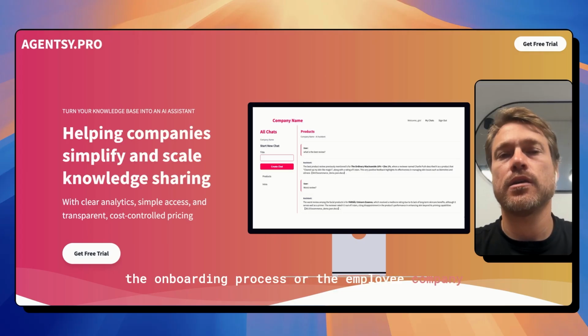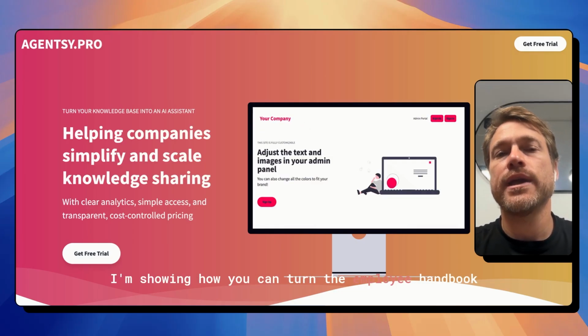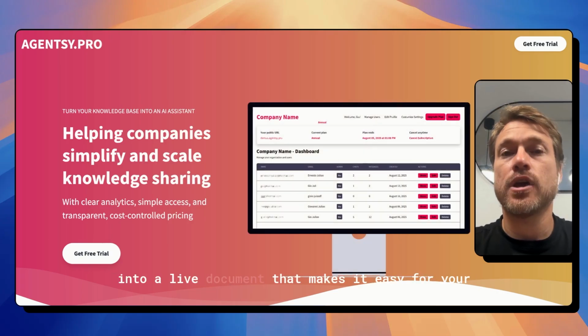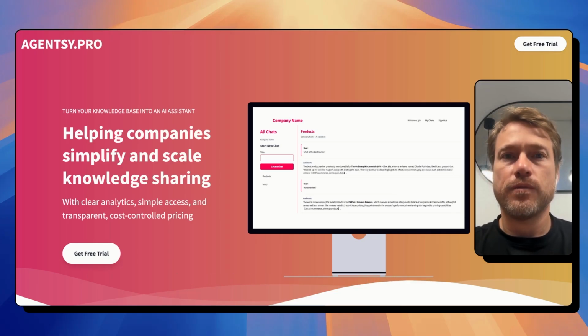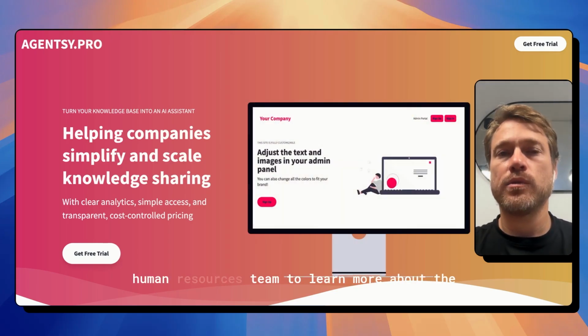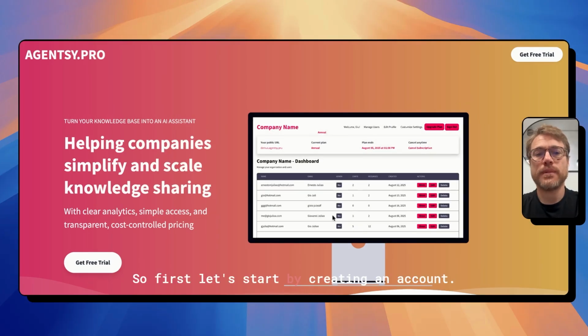I'm showing how you can turn the employee handbook into a live document that makes it easy for your employees to interact with your company, but at the same time for the human resources team to learn more about the employees' needs. Let's get into it. So first, let's start by creating an account.